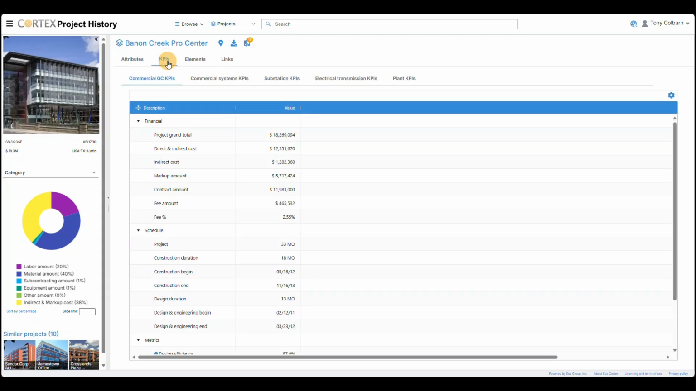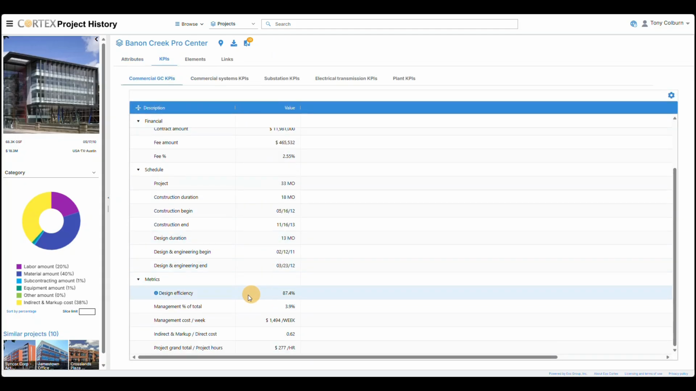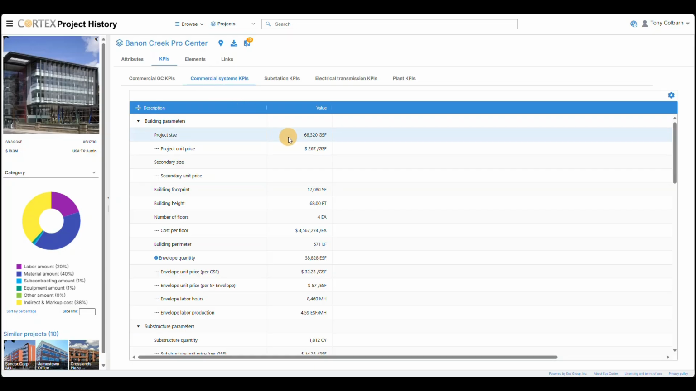KPI views are highly configured, supporting multiple fields, columns, and summarized data. Similar to attributes and elements, KPI views can store information specific to different project types.